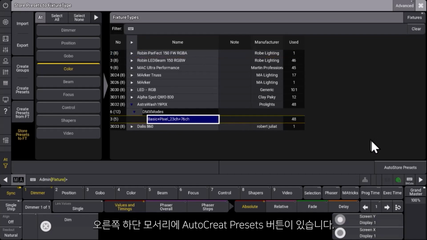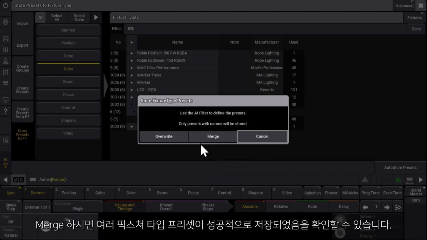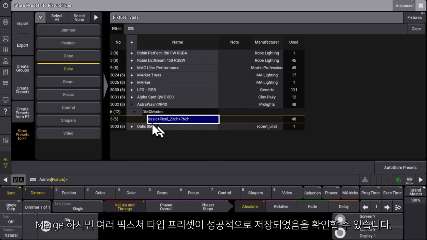And at the bottom right corner, we can say auto store presets. In this case, the presets from the color presets pool, which are relevant for the Astra wash fixtures, will be stored directly with the fixture types. So let's say we merge this, and you can see we successfully stored a lot of fixture type presets here.